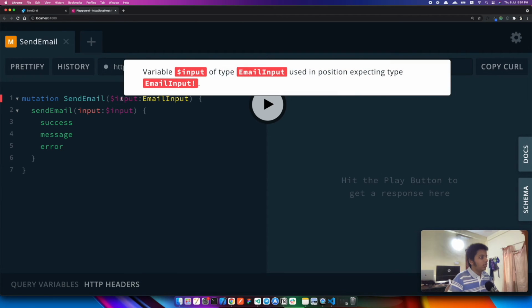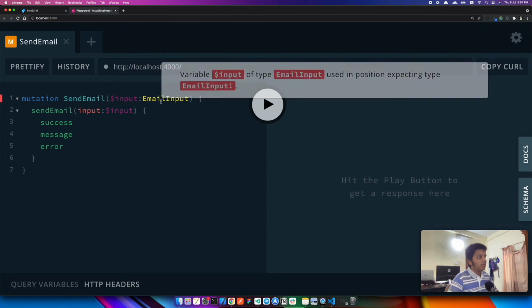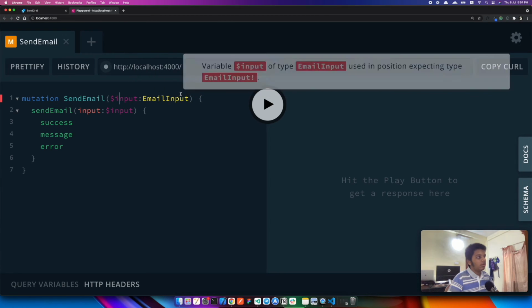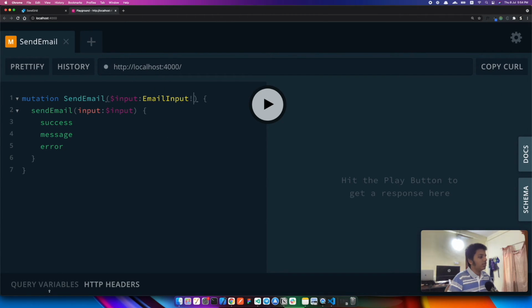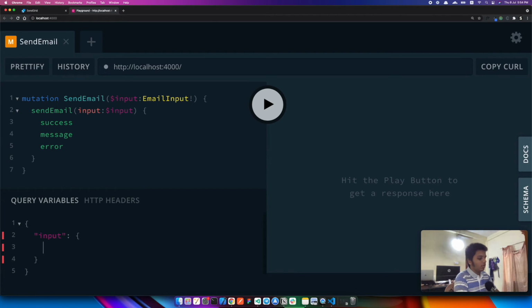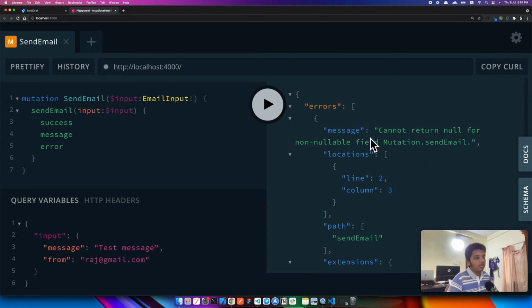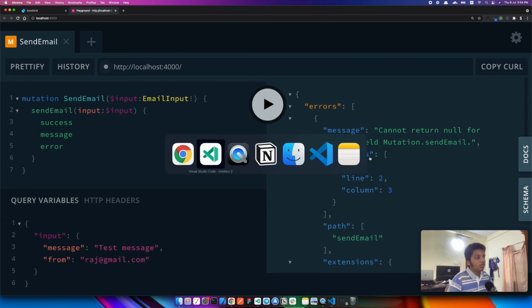So why is there an error here? Expecting type email input. Okay, it's non-nullable. Okay, that's what we need. So let's create a query variable. Open up input, and what we need is message, no wait, so from should be, let's just say raj@gmail.com. Let's hit this. Cannot return null for non-nullable field mutation. Okay.